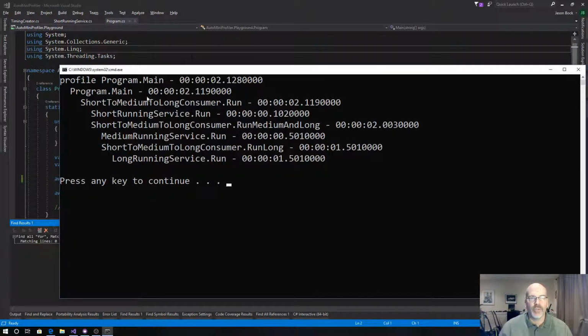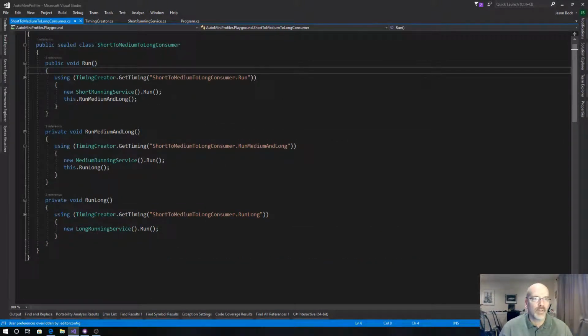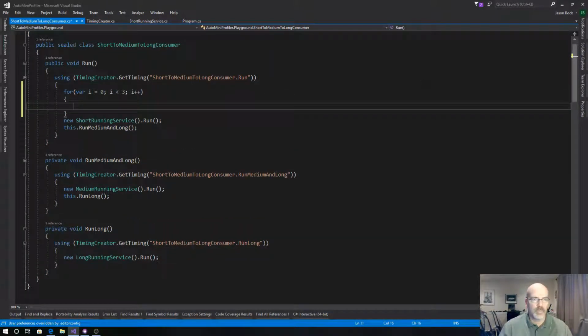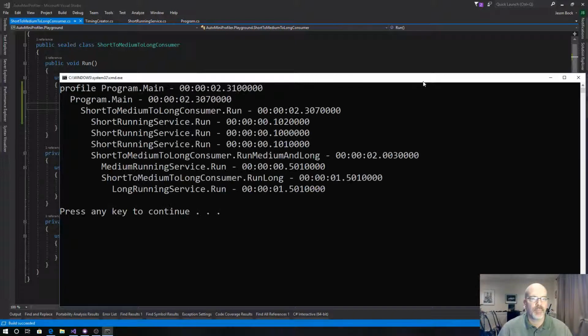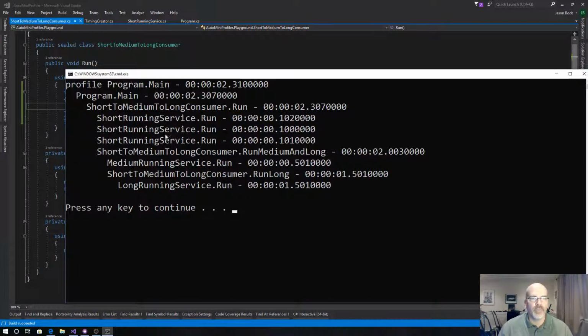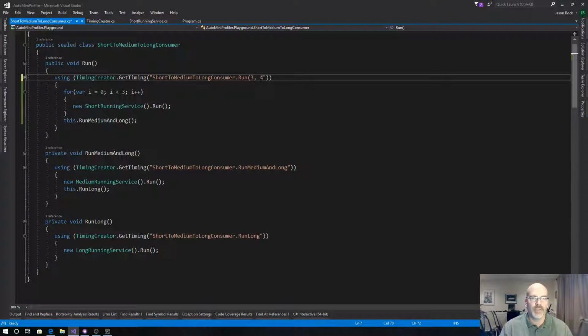Nope. I don't think, actually let's just do that for a second. I was kind of curious about that. Let's say for i equals 0, i less than 3, i plus plus. Okay, and then run that. So you do, okay, I was mistaken. You do actually see the, it doesn't group them all together. And this is actually kind of helpful because it may make this really long, but then you can see, oh, it called this. And then maybe if you have arguments coming in, you could have something in here that would show what the arguments were or whatever. But that's a different story.